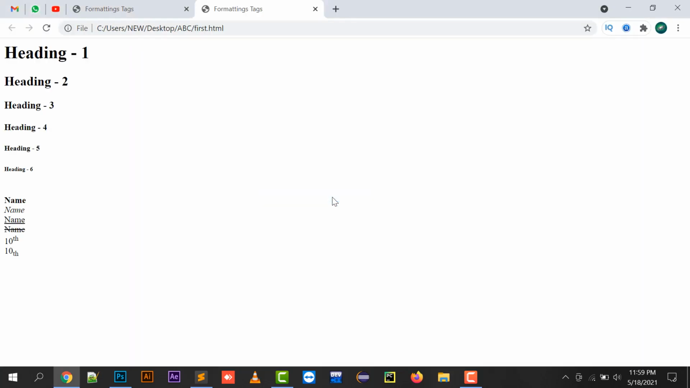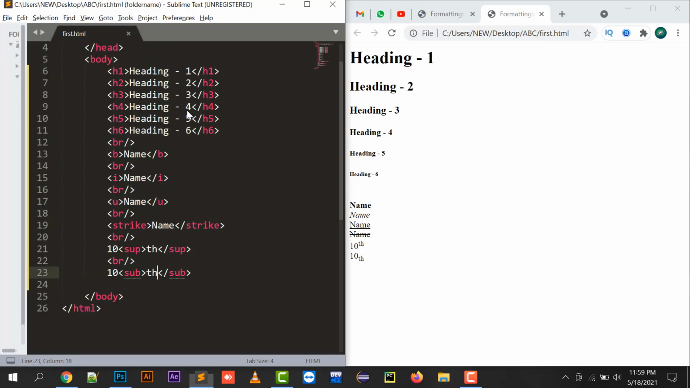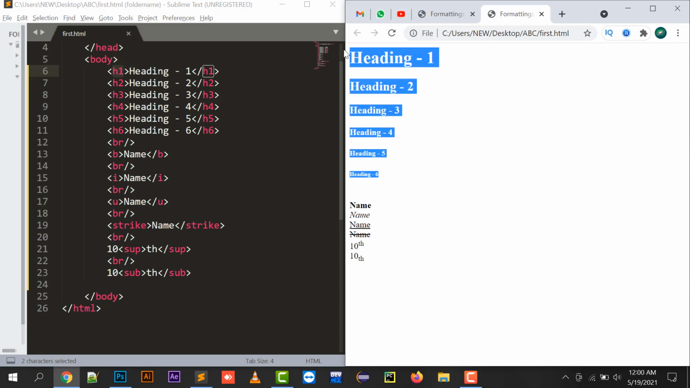If I print out this, H1 is the heading tag, that is a bigger heading on your screen followed by a smaller heading, again a smaller one. So we have predefined fixed tags from H1 to H6. H1 has a very big heading size, followed by H2, which is smaller than H1, then H3, which is smaller than H2. In the same sense, there are heading tags up till H6.